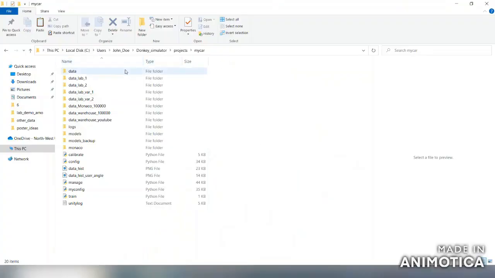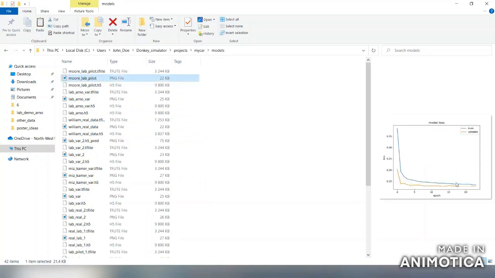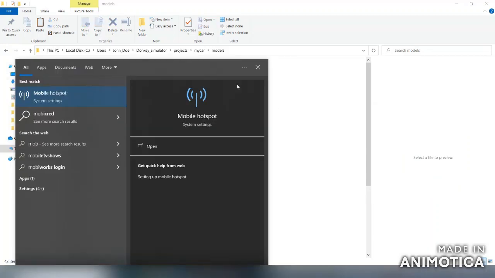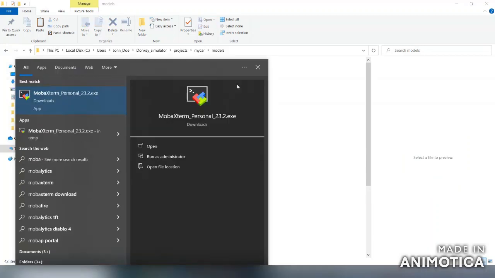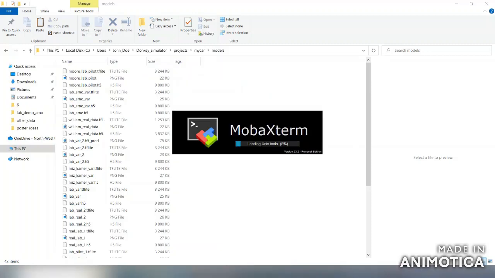Once the training has been completed, we can go to the models directory inside of our donkeycar application, and as we can see, the trained model is located here. On the right hand side, you can see a loss curve of the trained model. Next, we will use MobaXterm again to transfer the trained model to the donkeycar.